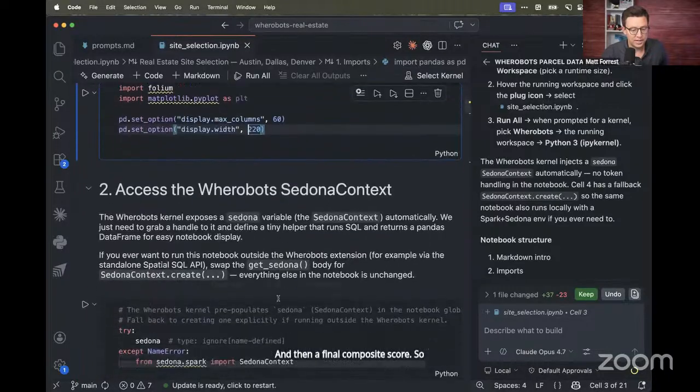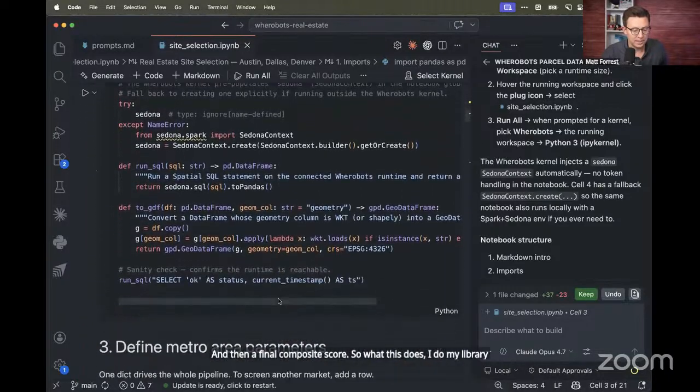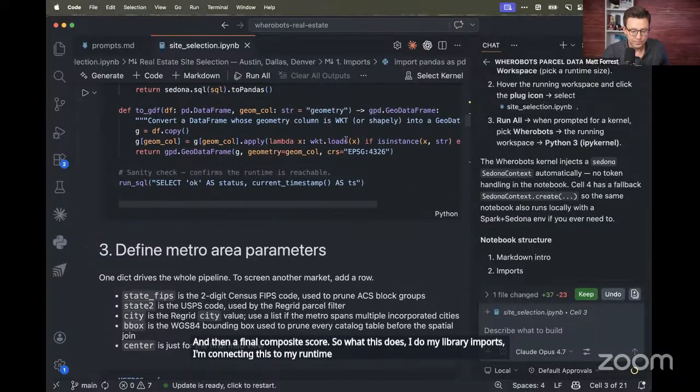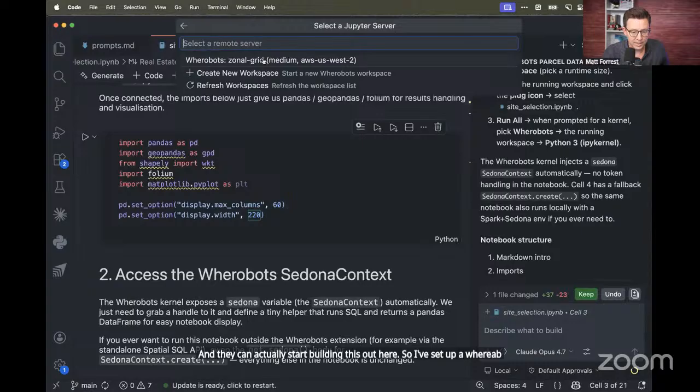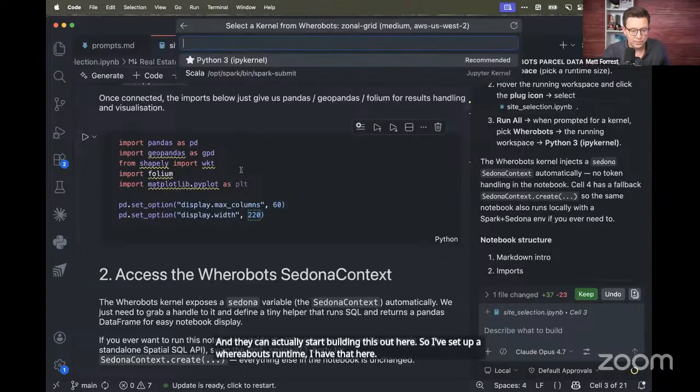So what this does, I do my library imports. I'm connecting this to my runtime. And I can actually start building this out here. So I've set up a Wherobots runtime. I have that here, and that's going to connect in.